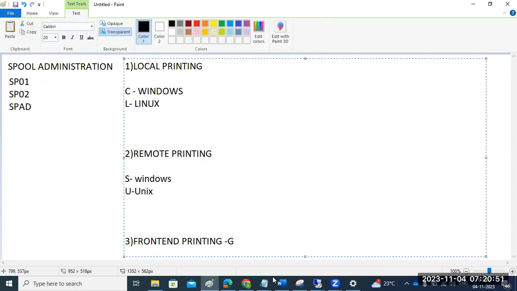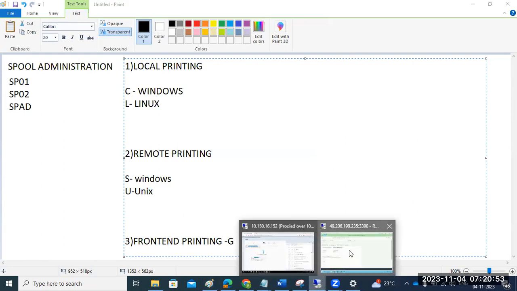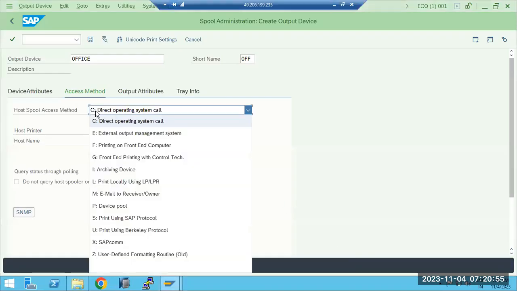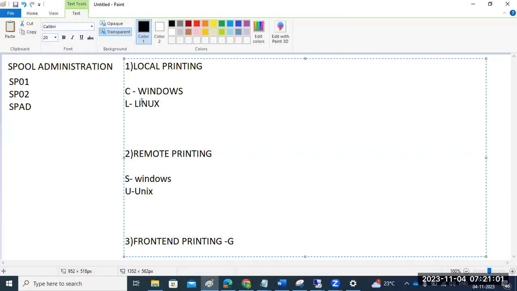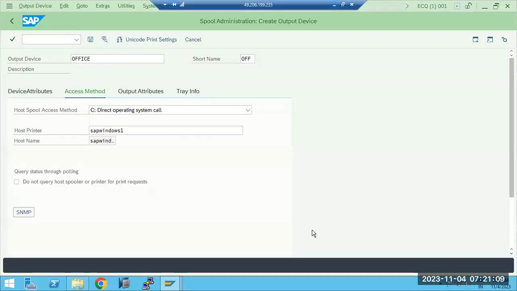Sir, how to integrate, how to configure? Now we know the access methods, right? Suppose I select C for Windows. Suppose my print spooler and my SAP are both running on one operating system, that is Windows. Then I can select the C operating system.